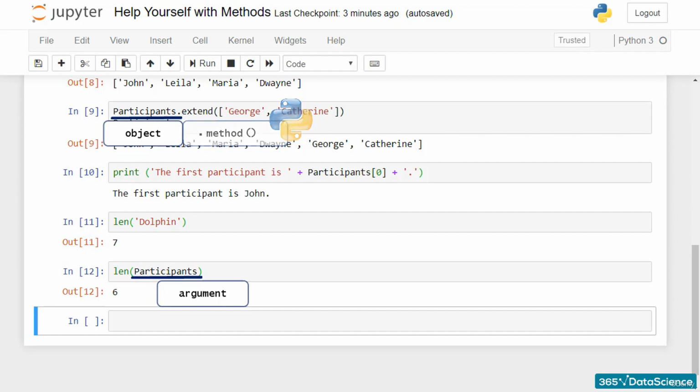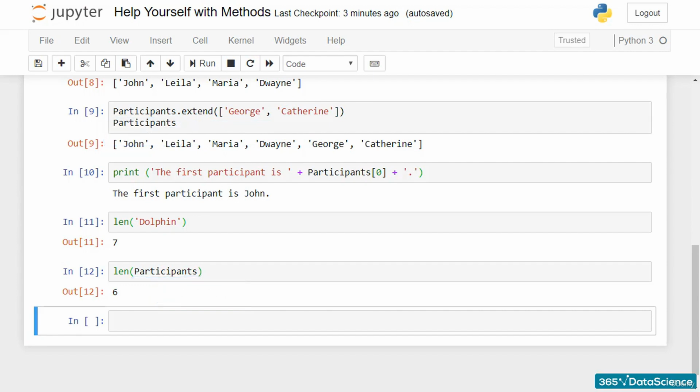The different syntax helps you distinguish between the two. By the way, lists can be sliced too, but more on that in our next video. Thanks for watching.